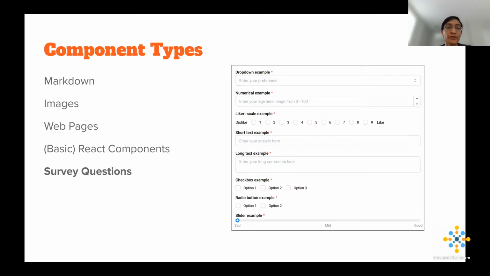So those were the web pages and React components, and we also briefly looked at the survey questions. The survey question component is composed of multiple types of input types. We have dropdown, numerical, Likert scale, short and long text, checkboxes, radio buttons, and sliders.